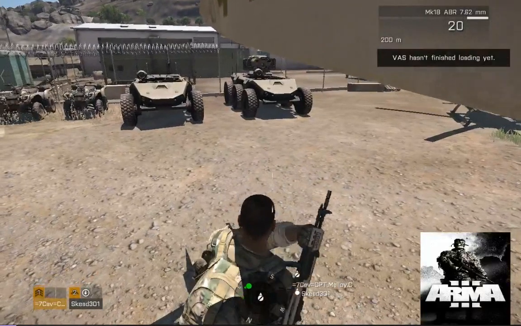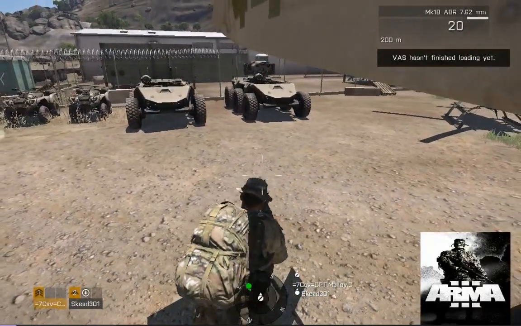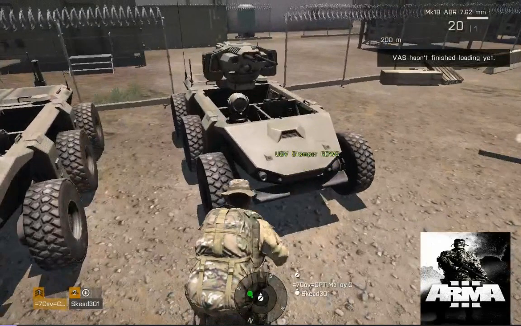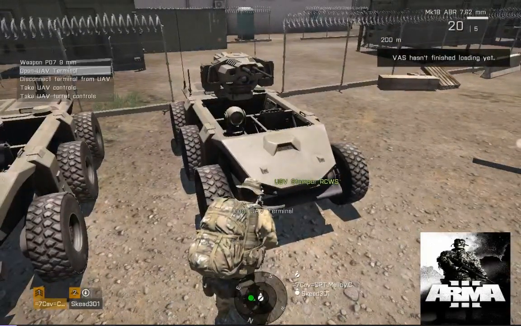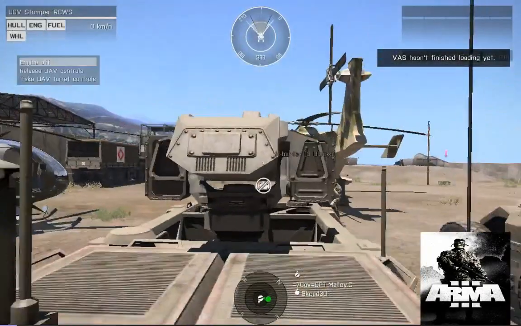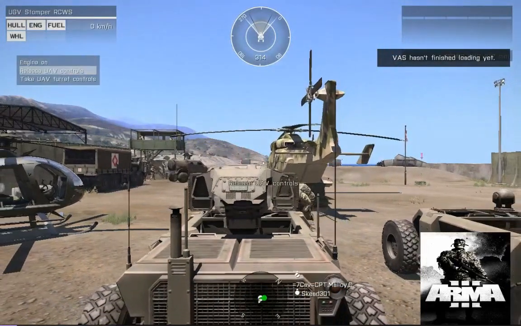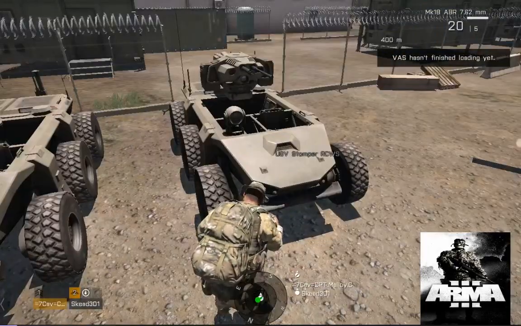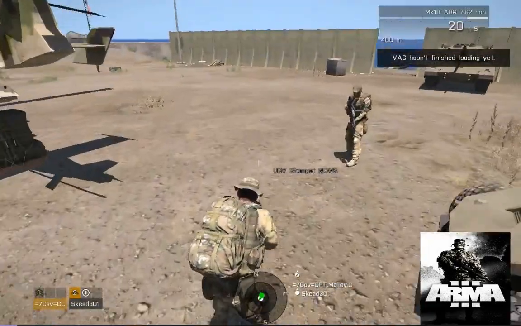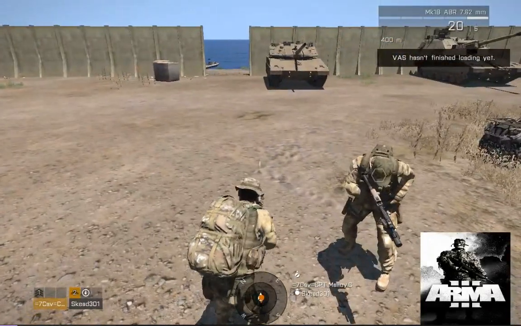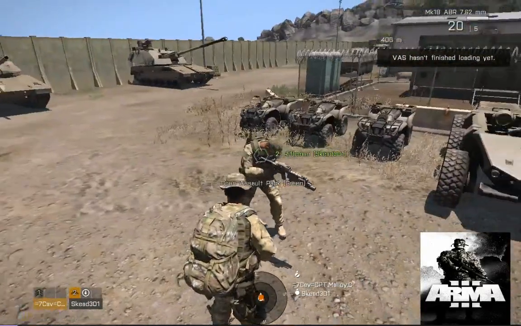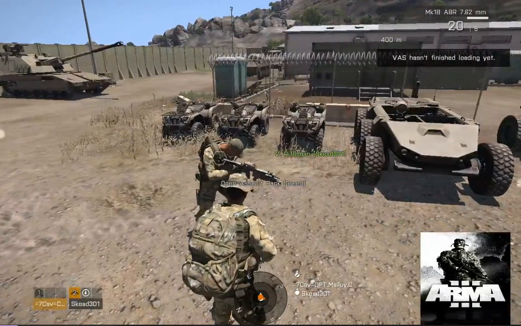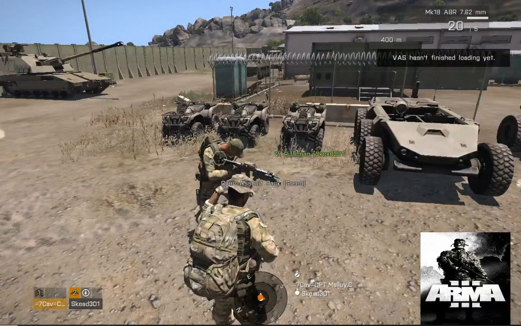Okie dokie. Let me get this engine off here. So you've got your loadout, you've got two explosive charges, and you have your toolkit. Yes, I got that. Okay, beautiful.